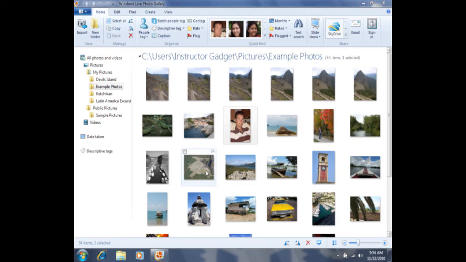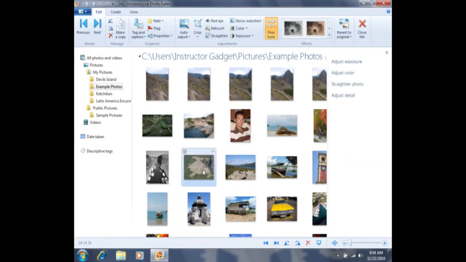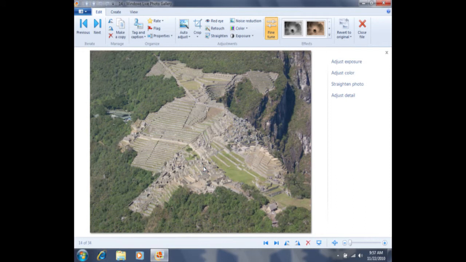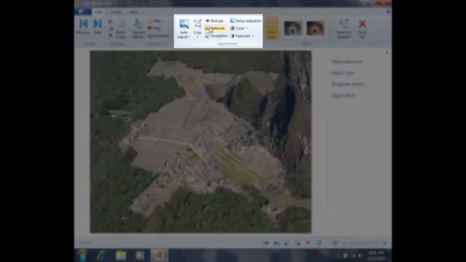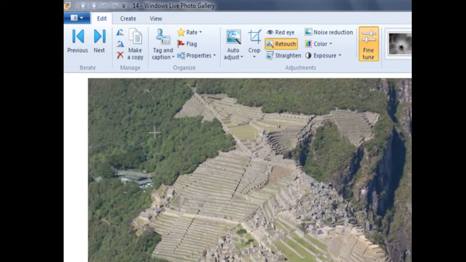I'm going to double click on this photo here to open it. You'll notice here in this photo of the ruins of Machu Picchu that there's a hotel here on the left hand side. I don't particularly like this hotel, so I'm going to use the Retouch tool in order to blend the hotel with the nearby trees so that you can no longer see it. Now we're ready to use the Retouch tool, so I'll come up here and click on the Retouch tool 1 time. Remember, my mouse is going to change from an arrow to a plus sign or a crosshair.